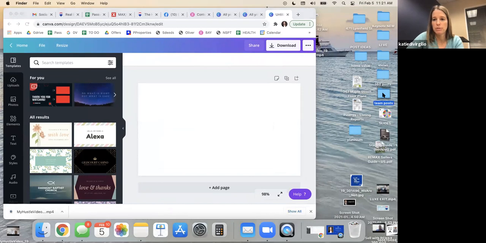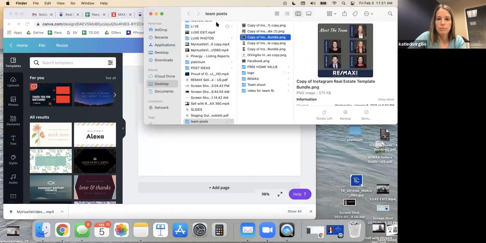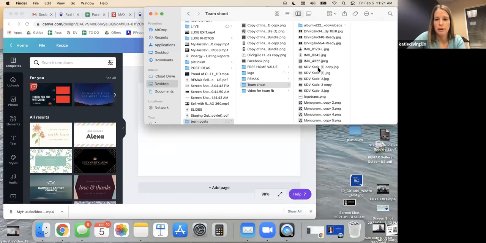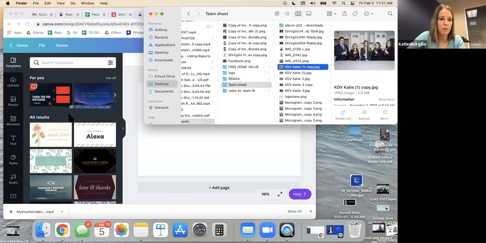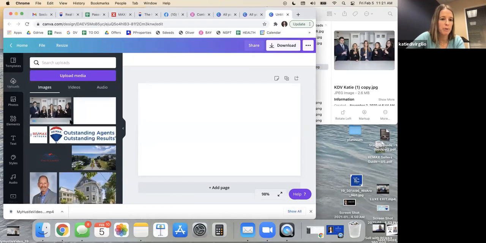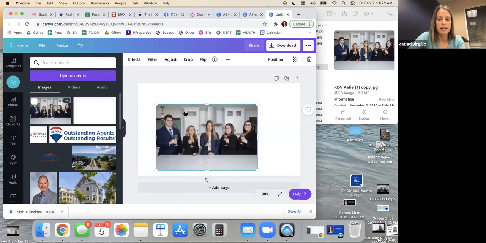There it is, team posts. You take a photo and then you drag it over. So let's just say I want to drag this photo. I just drag it right over to here. I don't even have to be under photo. So under uploads, it just uploaded that photo. There are two ways you can put the photo over. You can drag it over like this.